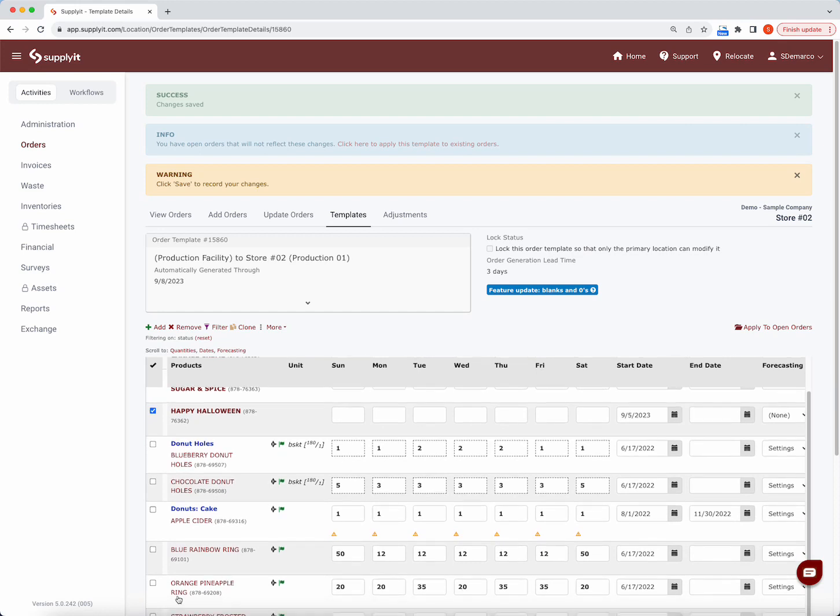Then we're going to come down and find something that we want to copy. And let's assume the orange pineapple ring we want to copy, right? We want these same quantities in settings to be copied from the orange pineapple ring to our 3 new donuts rather than entering them one by one by one. So also select the orange pineapple ring, okay?